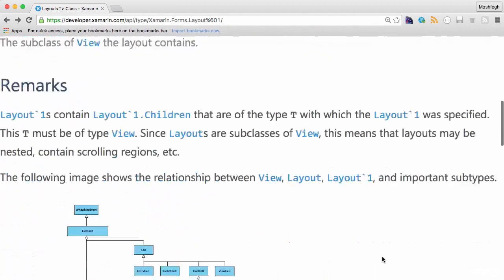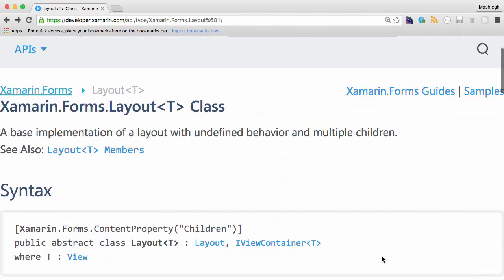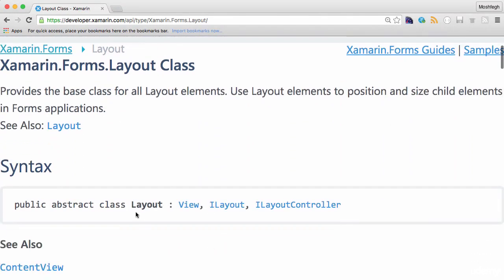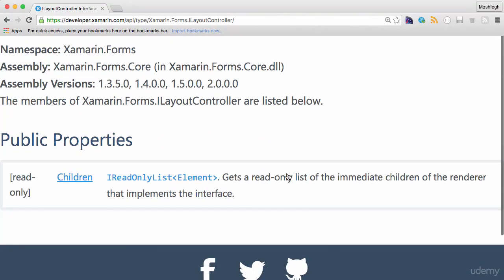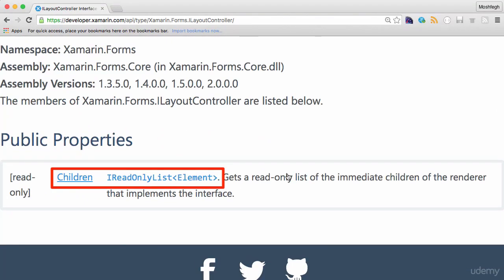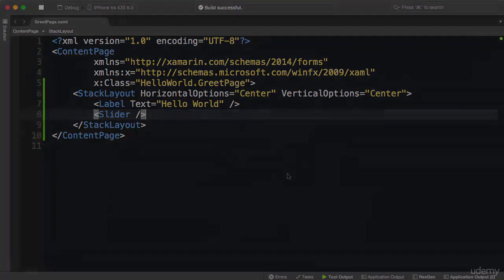So let's look at the children property. Now, if you scroll down, you're not going to see that children property. You have to navigate up the hierarchy. So we go to the layout class. And layout class implements ILayoutController. Let's look at this interface. Now look at the children property. It's of type IReadOnlyList. So this children property, because it's a kind of list, it can contain multiple widgets. And that's the reason we can use a stack layout to stack multiple widgets on the screen.